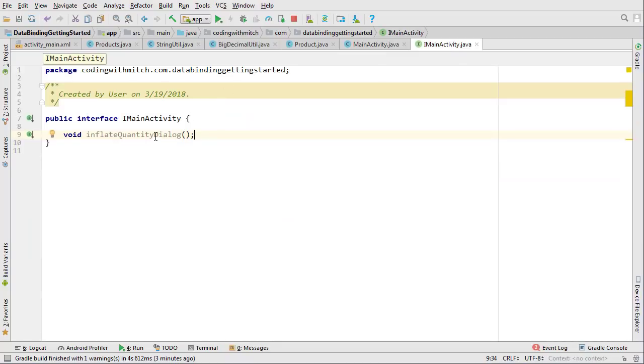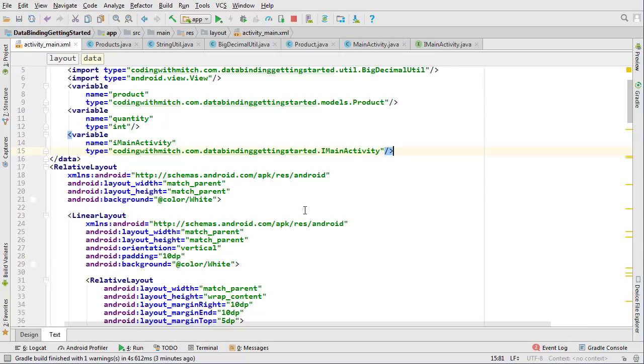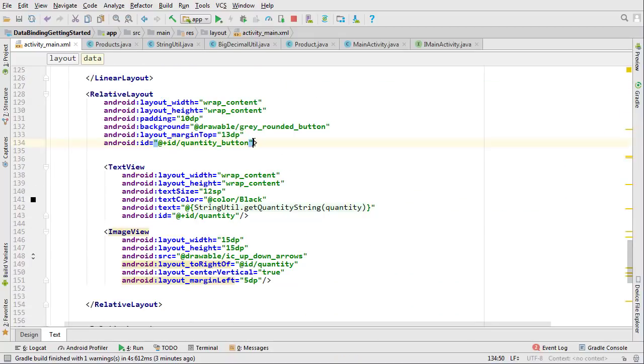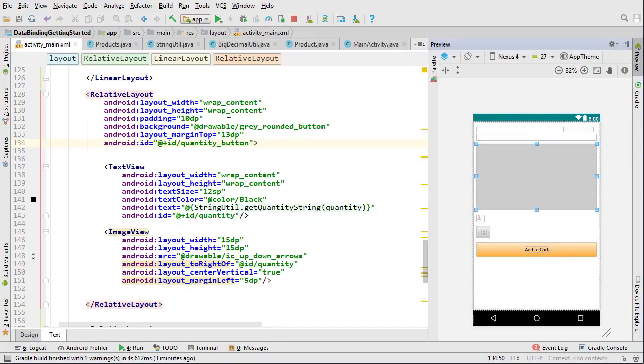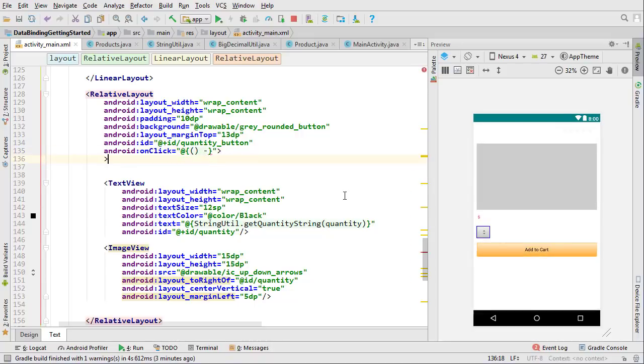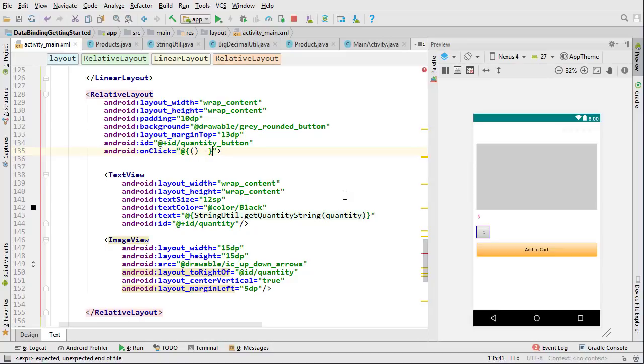So in our case, we just have a single method, inflate quantity dialog, and we can reference that in our layout. So if we scroll down, we're going to add it to this relative layout right here. This relative layout is the one that contains this whole thing here. So we need to do onClick, and then we're going to get started with the data binding and do two brackets, a right caret, and then we're going to reference iMainActivity and do inflate quantity dialog. And that's all we need to do.